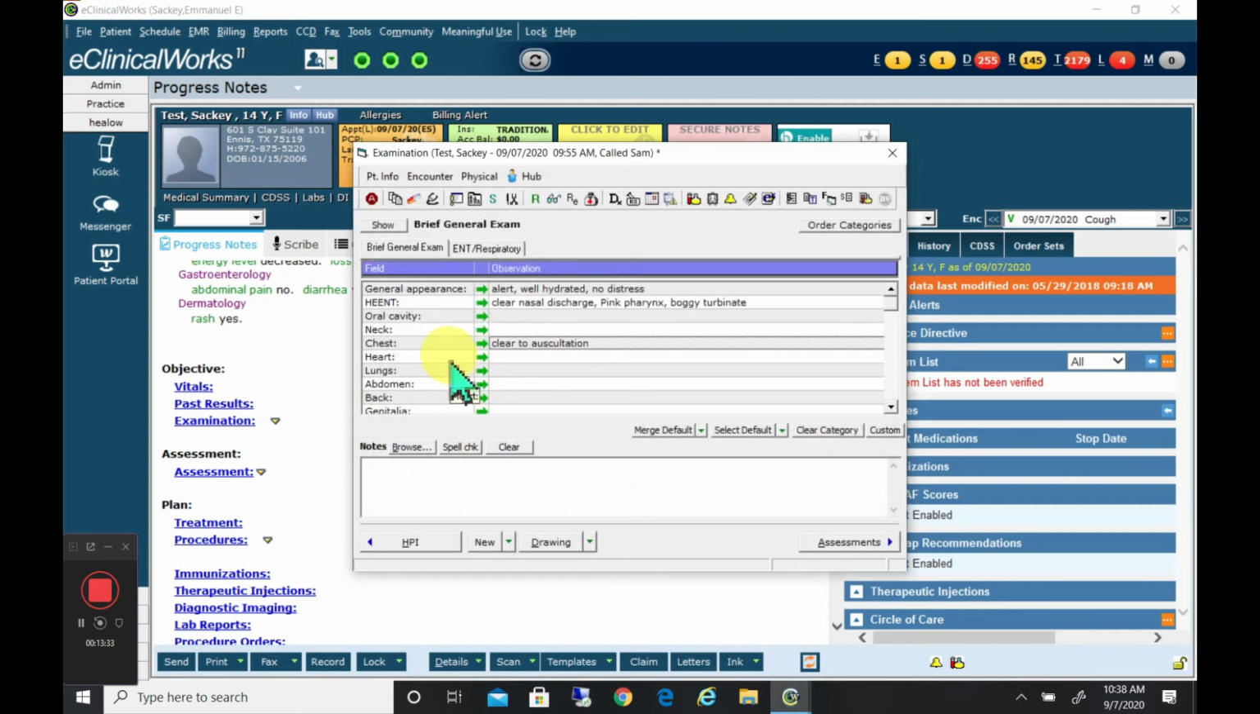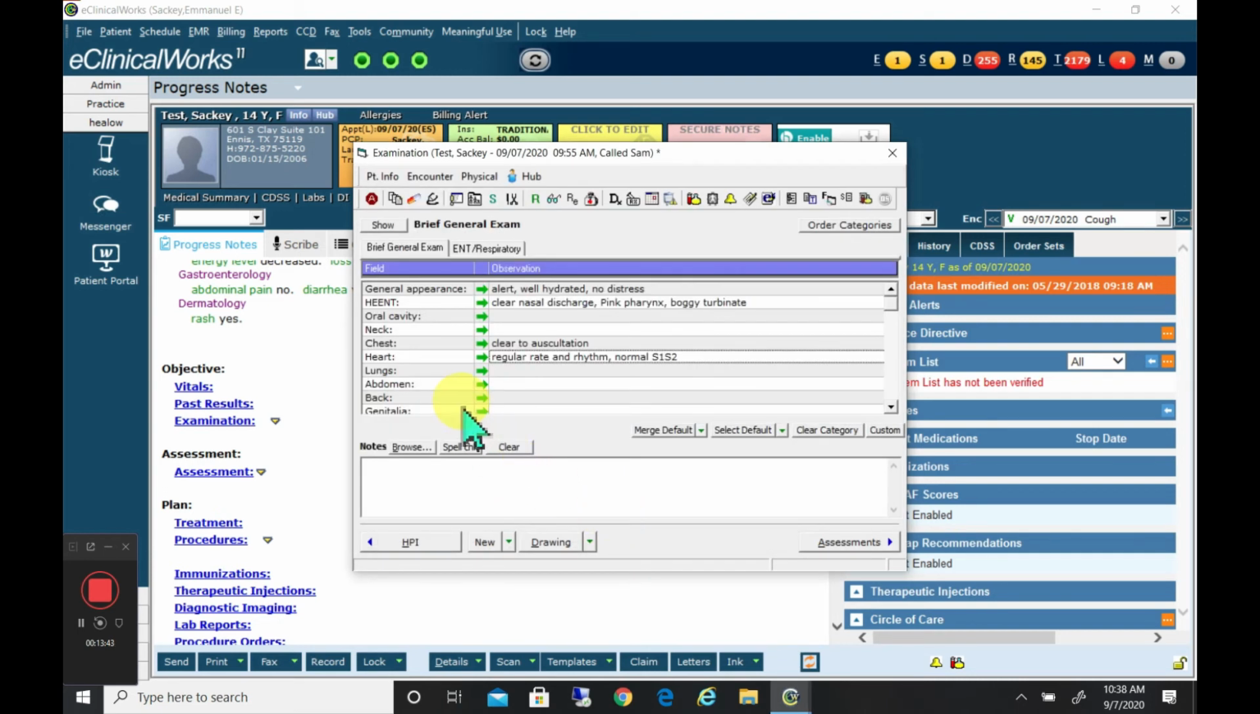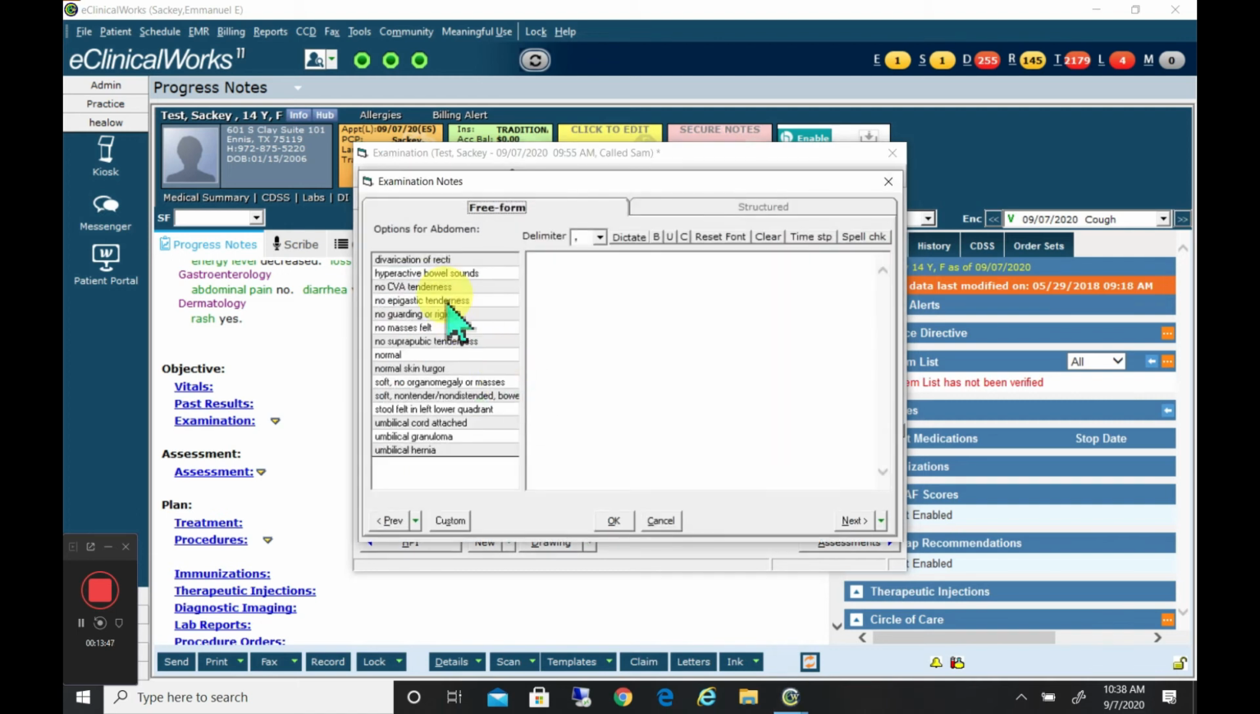You can go to heart. Again, when you click on, you have options. Regular rate and rhythm. You could pick that one. Abdomen. Click on that. You could pick.